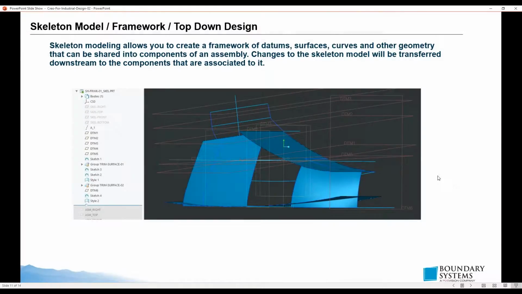Okay, and then we'll get into just a little bit of the skeleton model framework, top-down design. This is a great way to create a skeleton model with a lot of your datums, curves, and surfaces, and then use that to push or create your parts and move changes from the skeleton model to the components and move all those changes downstream.